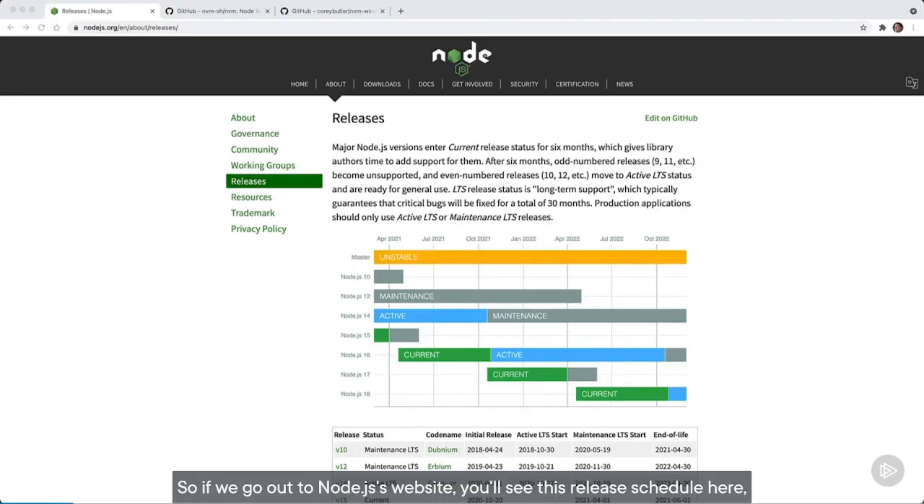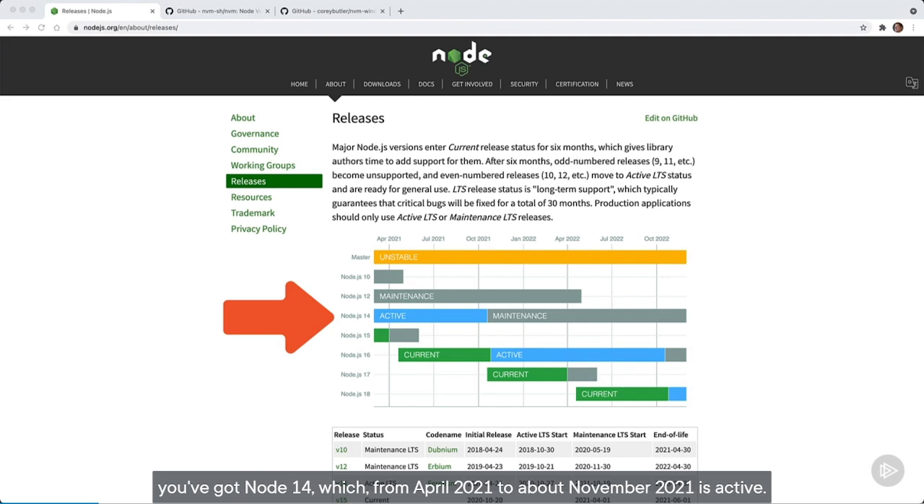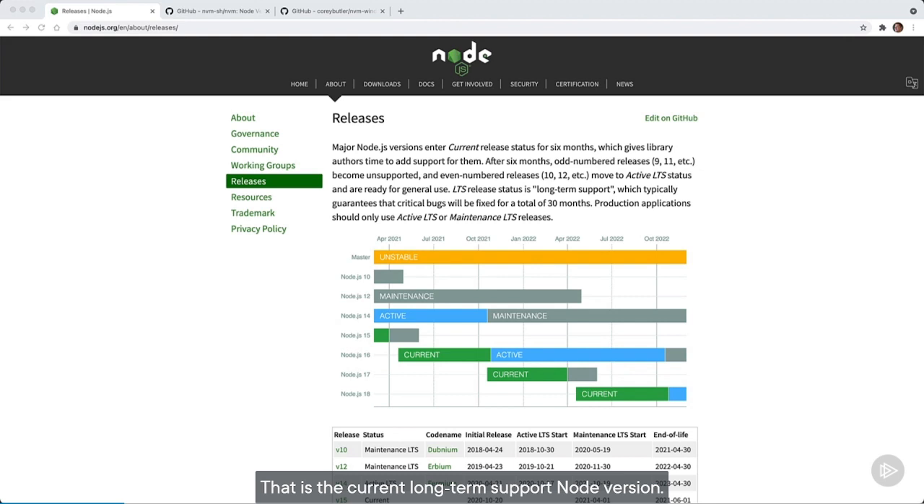So if we go out to Node.js's website, you'll see this release schedule here. Right here in the middle, you've got Node 14, which from April 2021 to about November 2021 is active. That is the current long-term support Node version. Now, every 6 months, a new version of Node becomes current. That's the current thing they're working on.